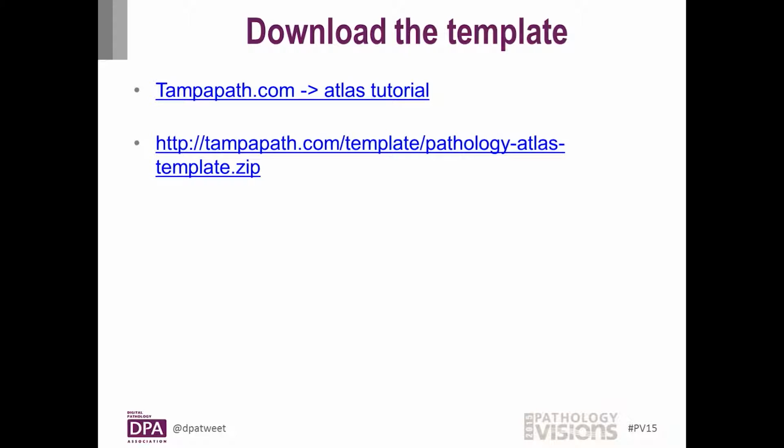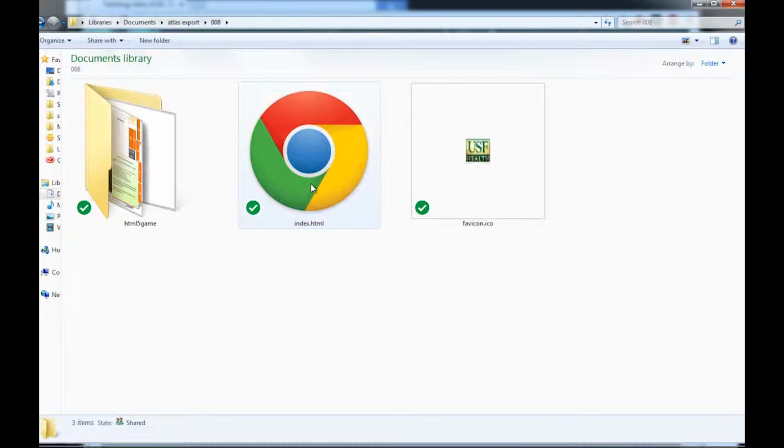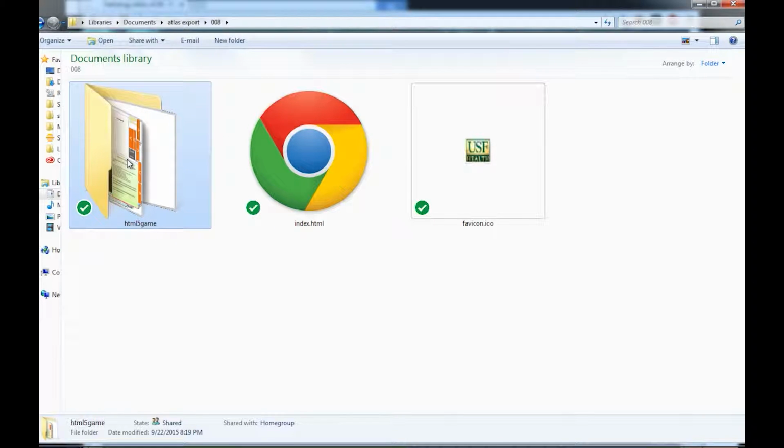If you go to TampaPath.com and click the Atlas Tutorial button, you'll find a copy of this video and a link to the Atlas template zip file. Download and unzip that to get started. The root directory of the template has an index.html document. If you are familiar with website design, you know this is the starting point of your website. Within this folder is another directory called HTML5 game. This is where the Atlas contents are stored.